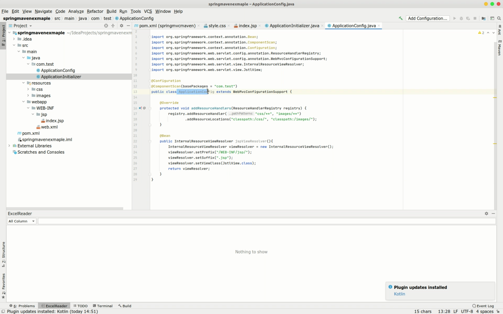This ApplicationConfig is going to extend a class which is WebMvcConfigurationSupport. This context configuration class needs two configurations. One is a resource handler mapping, and the second one is defining a JSP view resolver. The first method is called addResourceHandlers. It's already part of the WebMvcConfigurationSupport that we have extended on this class. This method helps us to tell Spring MVC that whenever you are picking up specific files like CSS and images, you have to pick them up from a particular path.